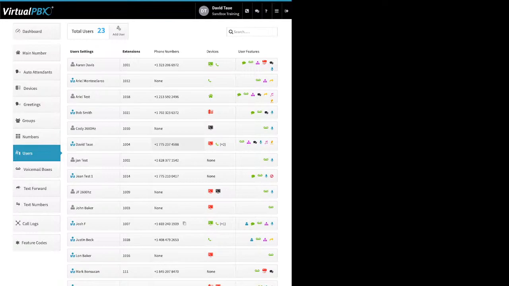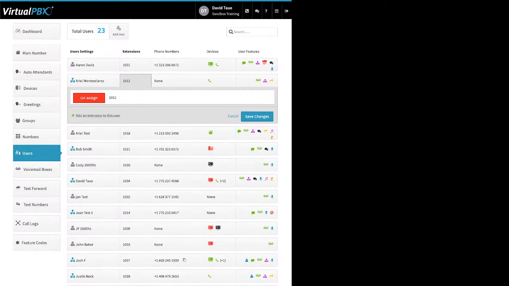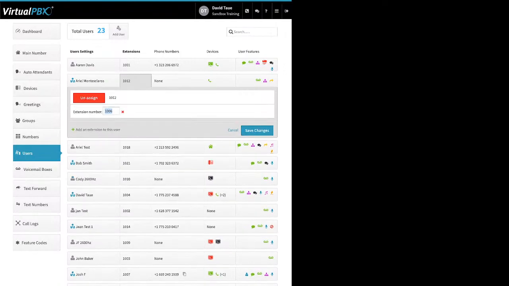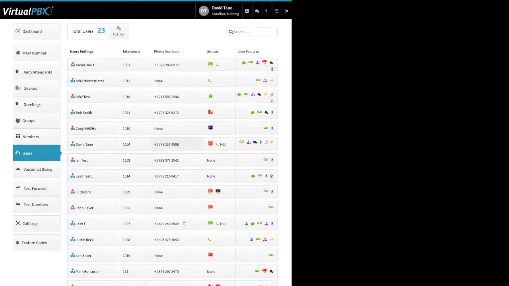Now, if you just started with this, then it's possible you're the only user on your account and you don't have an extension number yet. So what you would want to do for your own user is click on the extension number box here, click add an extension number, and then enter an extension number for yourself, and then click on save changes. The reason we don't assign you an extension number off the bat is to give you the choice of how you want your extension numbers to be.